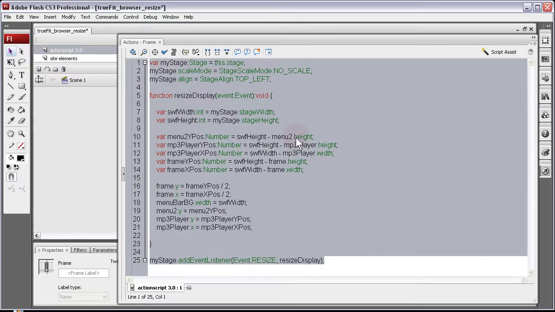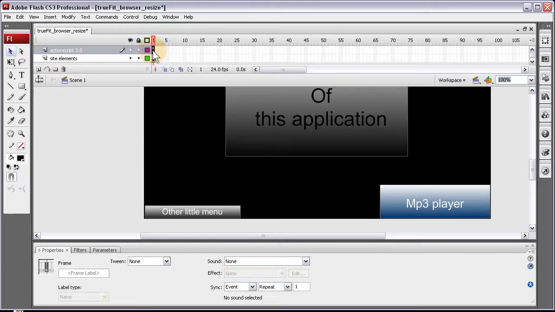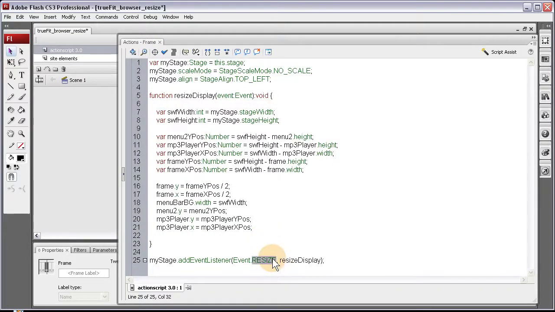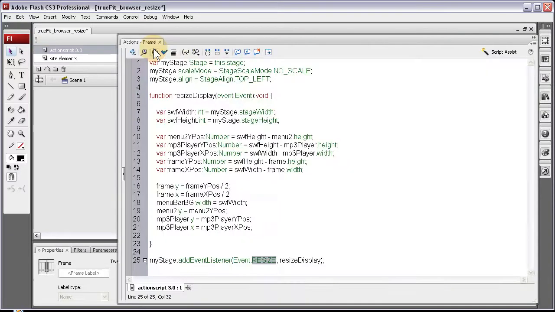So to make it work the way it should, I'm going to highlight all of this. I'm going to show you how to set up an enter frame event listener. We're going to put that on frame 1, and we're going to move all the code here for the Resize event listener onto frame 2. That way when the site initially loads, all of these things will snap to the place they should be.